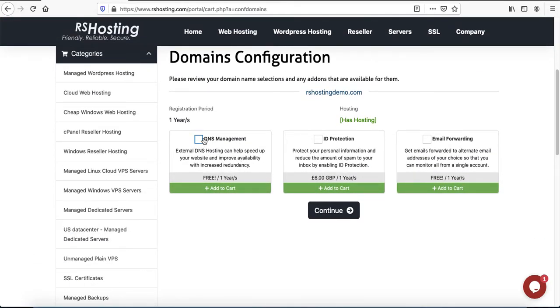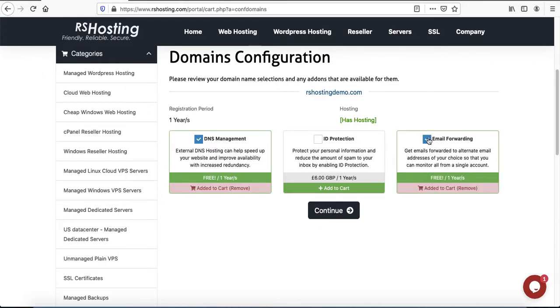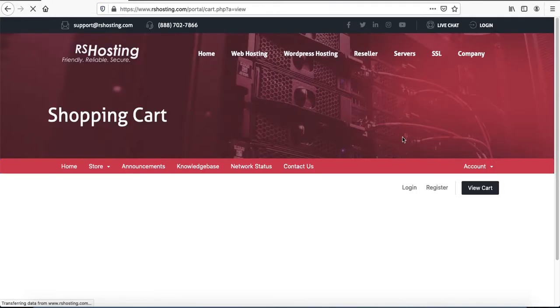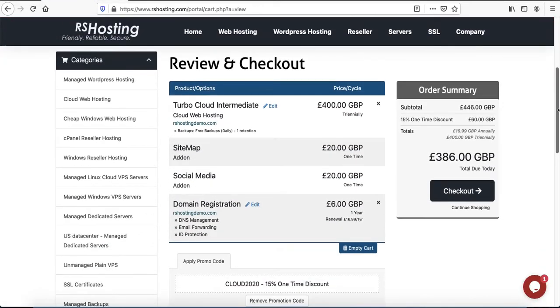Next, you have options for your domain, and I'll click on DNS management and email forwarding. If you wish to hide your domain privacy, your domain host data, you can go for ID protection. Click on continue. So you see the screen for your shopping cart, which has your Turbo Cloud Intermediate, sitemap, social media, and domain registration. You'll see that a coupon has been applied automatically over here, and the discount has been applied. And click on checkout.